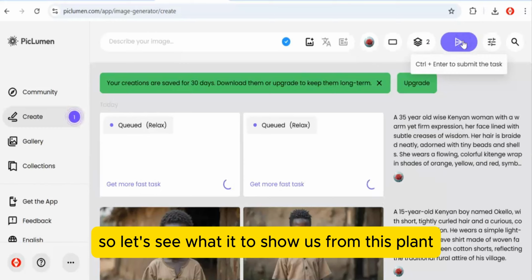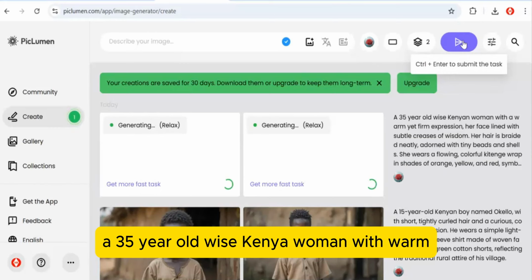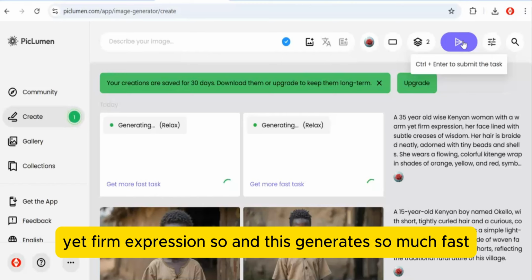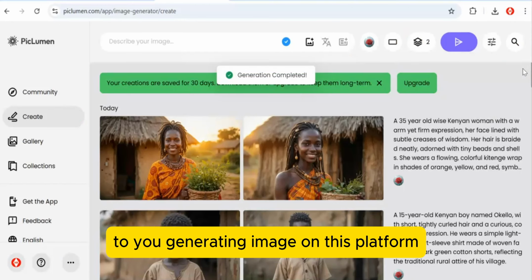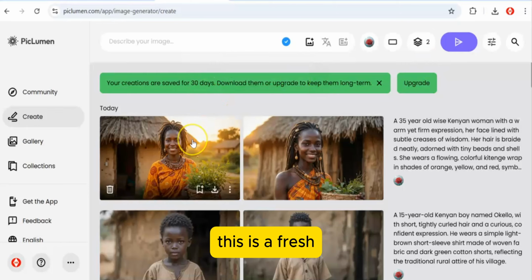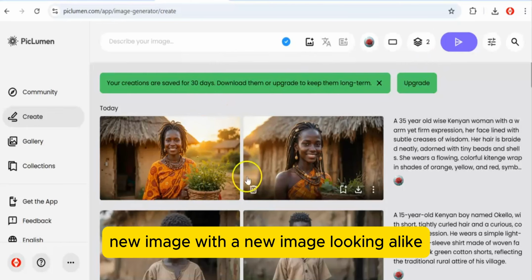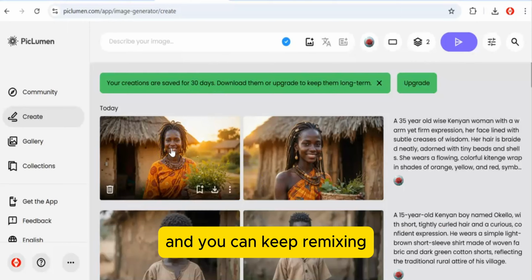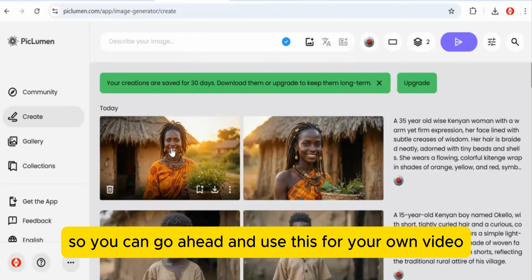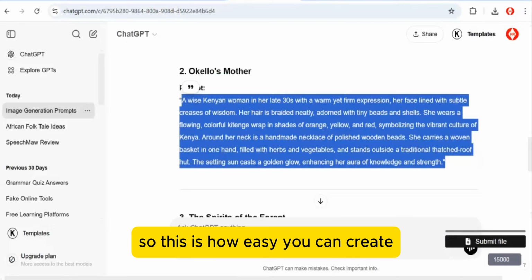So let's see what it will show us from this prompt: a 35-year-old wise Kenyan woman with warm yet firm expression. This generates so fast, and there is no limit to generating images on this platform. As you can see right here, this is a fresh new image, looking alike. So you can go ahead and use one of these images, and you can keep remixing this. You can use this for your own video. So this is how easy you can create.